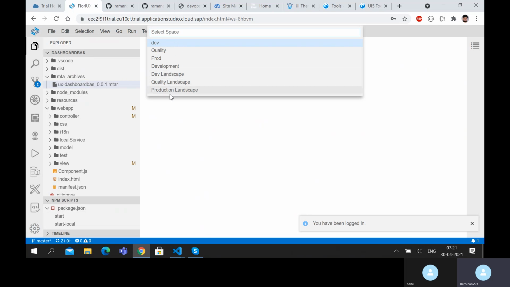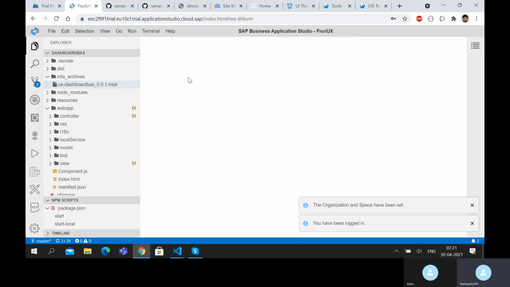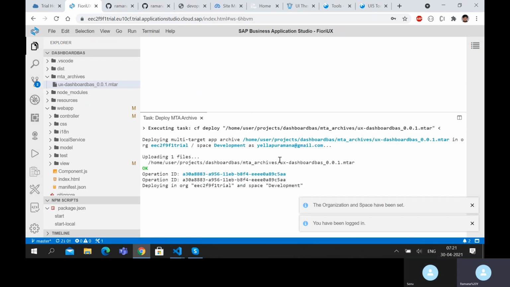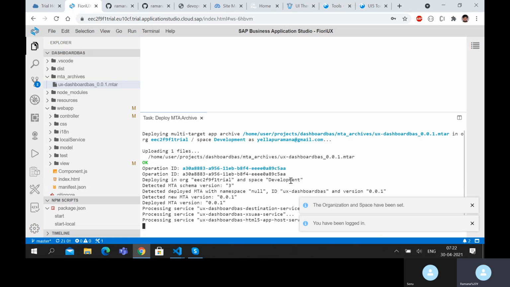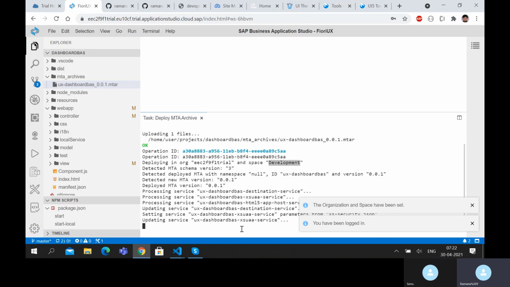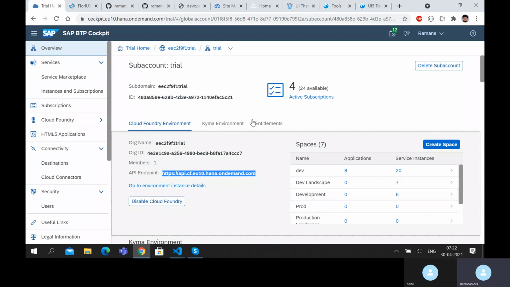Now here we got all the instances. I'll select one landscape, development. Once that is done, this series of activities starts. If you see the deployment, it's uploading the file and doing all the activity. This is our development instance where it's trying to deploy the file. Once it is successfully deployed, we should be able to see it back in our cloud cockpit. You should refresh it and it should add one more application in this instance directly.